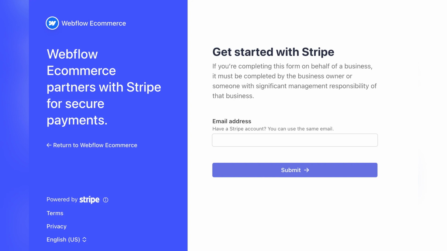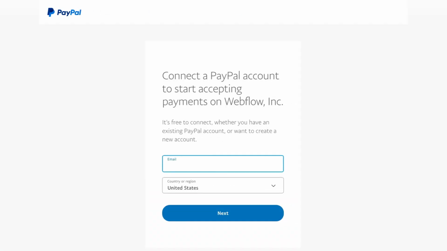Next, connect your payment accounts inside Webflow. Open your project settings, go to eCommerce and then Payments. For Stripe, click Connect Stripe, log into your Stripe account and authorize it. Webflow will link everything automatically. For PayPal, scroll down and choose Connect PayPal. Log into your PayPal business account. Personal accounts won't work, and give Webflow permission to process payments.